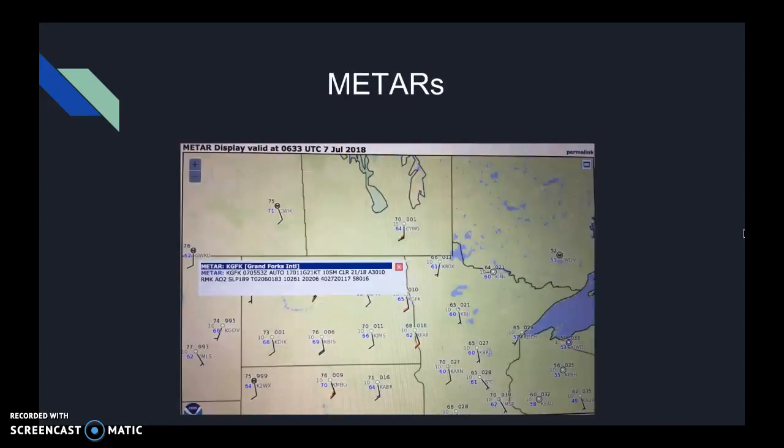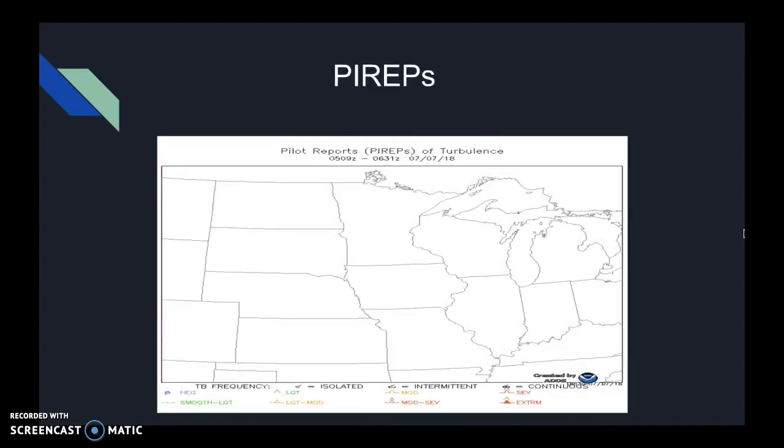Here's the current METAR for Grand Forks, indicating on the 7th day of the month at 0553 Zulu time. Automated weather. Winds from 170 degrees at 11 knots, gusting to 21. 10 statute miles visibility. Sky conditions clear with a temperature of 21 degrees Celsius and a dew point of 18 degrees Celsius. There are no current PIREPs in this region of the country.